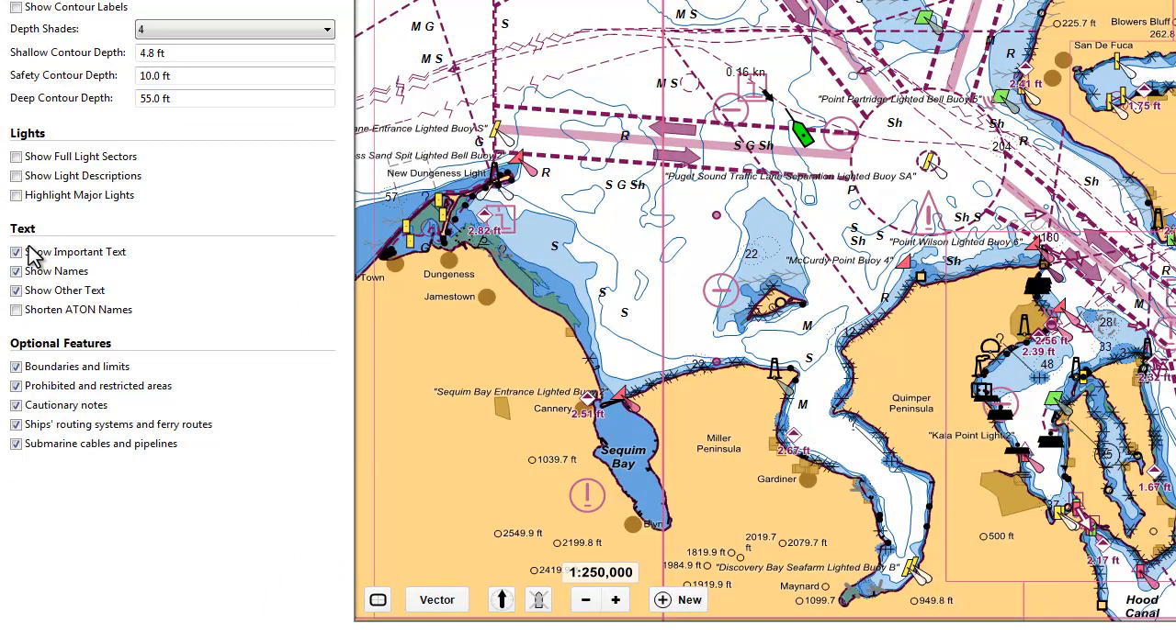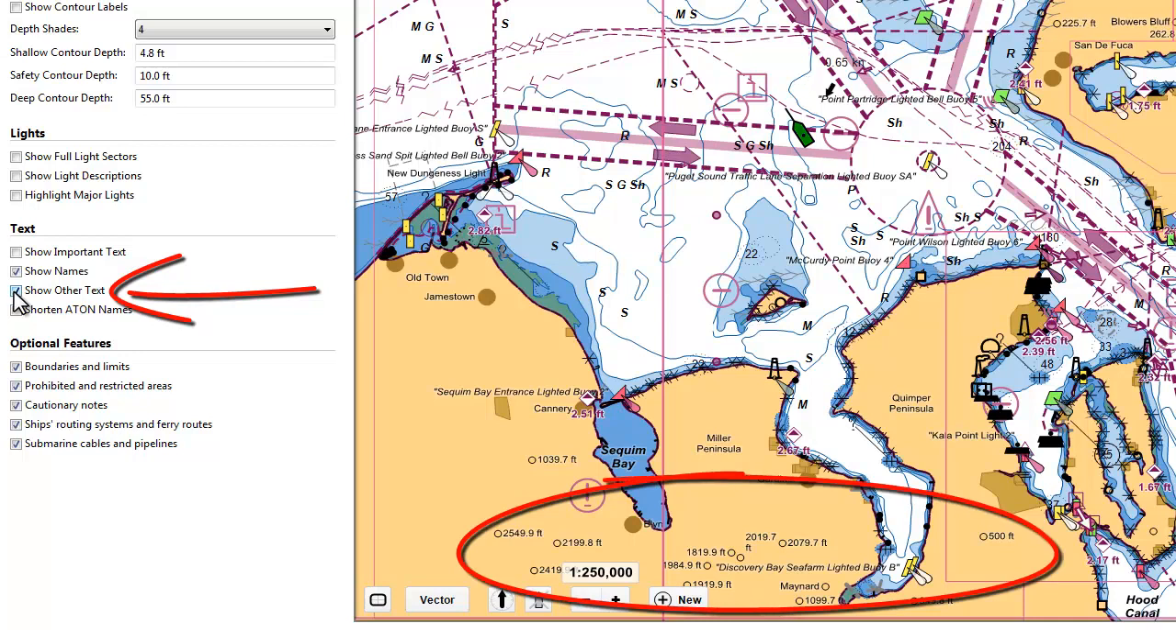In the text section, show important text controls text flagged as important in the S52 standard. Show other text controls text denoted as others, which in this example tends to be the elevations of the hills.